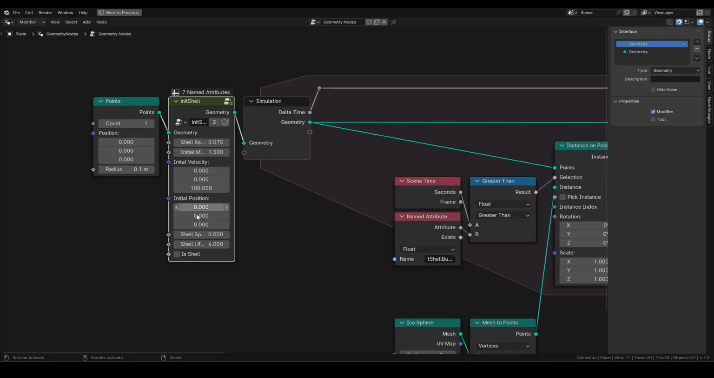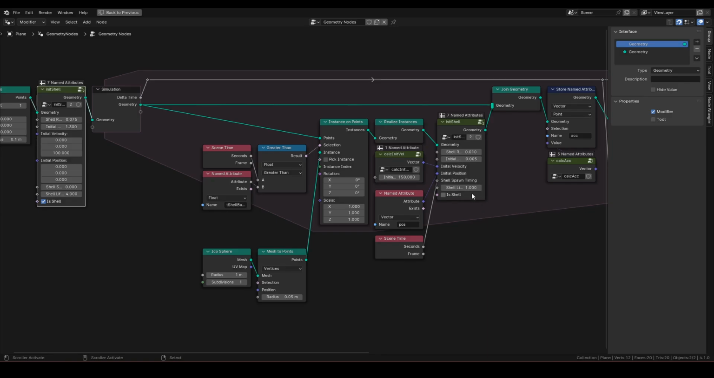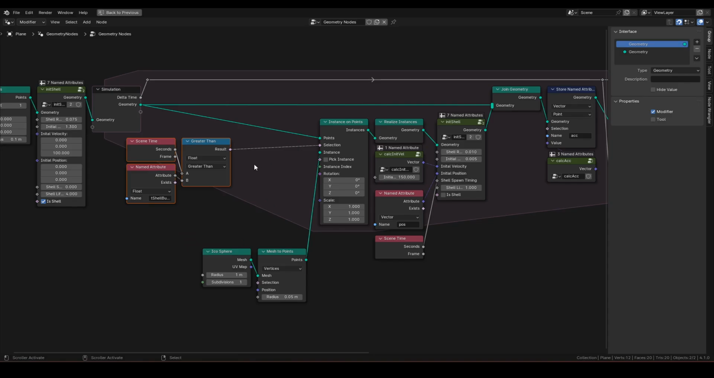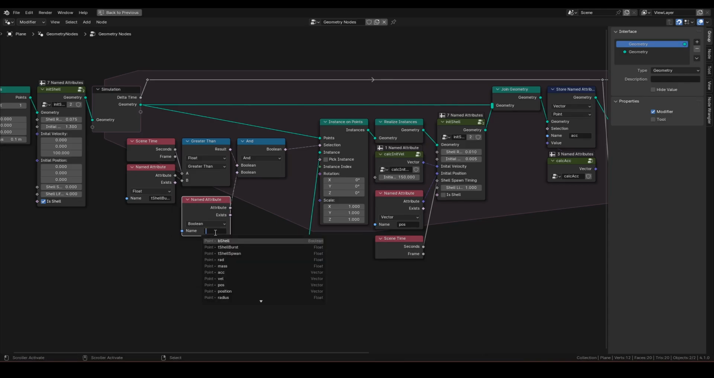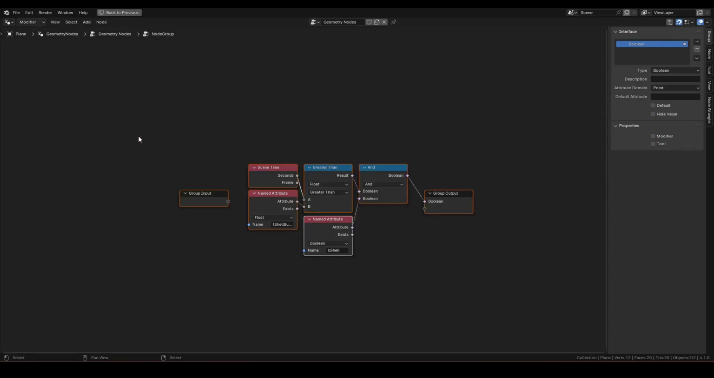For the first init shell, since we want it to burst, we'll set this to true. For the one in simulation zone, we can set this to false. Next, add a conditional for instance on points to make sure it is a shell. After the greater than node, add an AND node and check bShell is true. I'll group these up and call it judge burst.